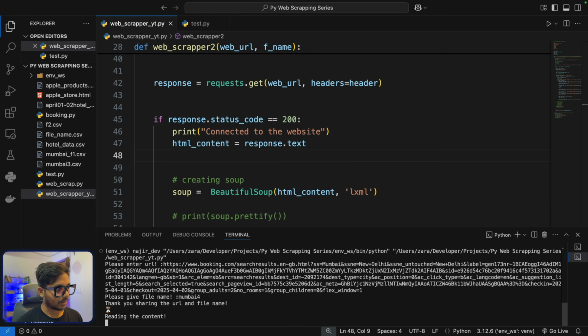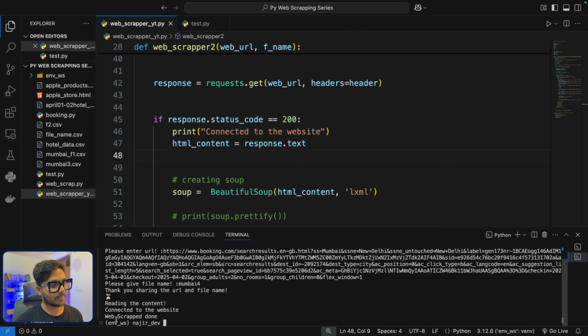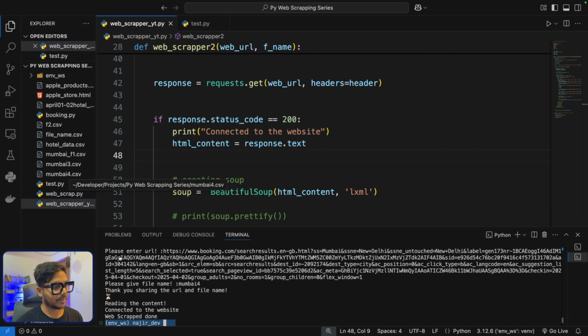Okay, let's wait. Okay, it is doing something. Okay, so no error this time in the third try. Web scrape done, and connected to the database. If you see, it says reading the content, connected to the website. Web scrape done, and Mumbai 4 was the file name I have given, as you can see here in these parameters, and earlier this is the URL.